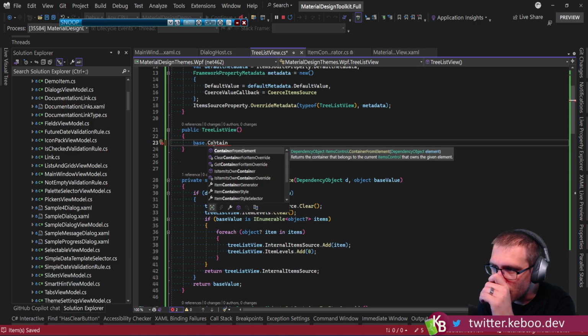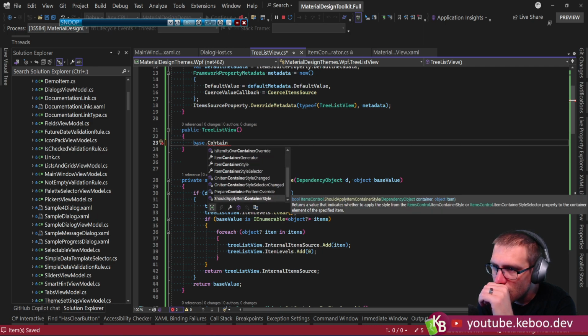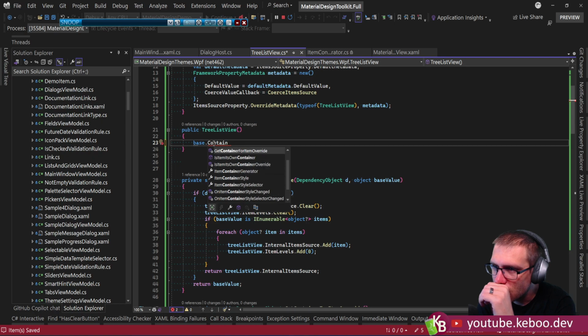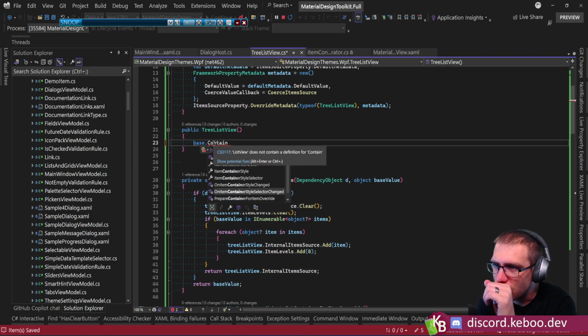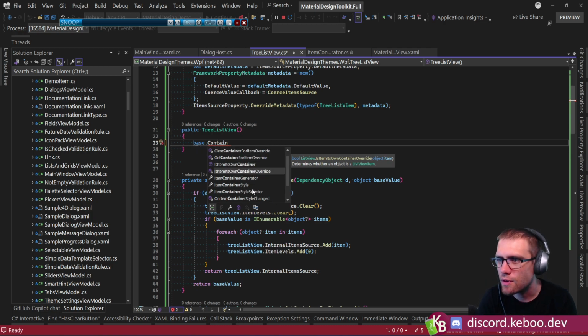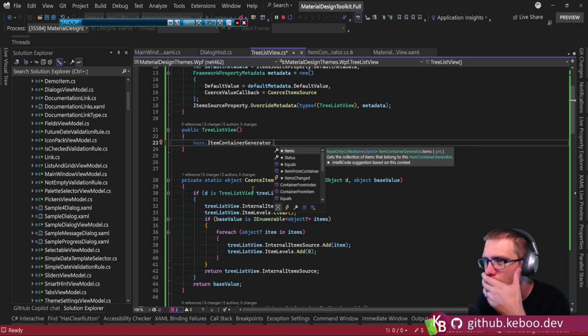Container from element. Yeah, that's not it. Let's see. Is item own container? Clear container for item override. Get container for item override. That's what we did. How do we get this guy? How do we get this guy? We'll find you.